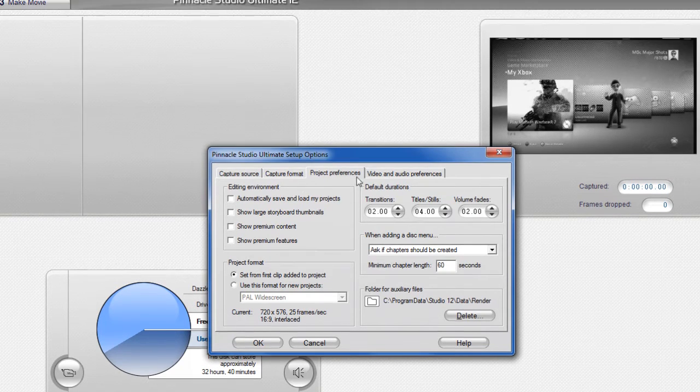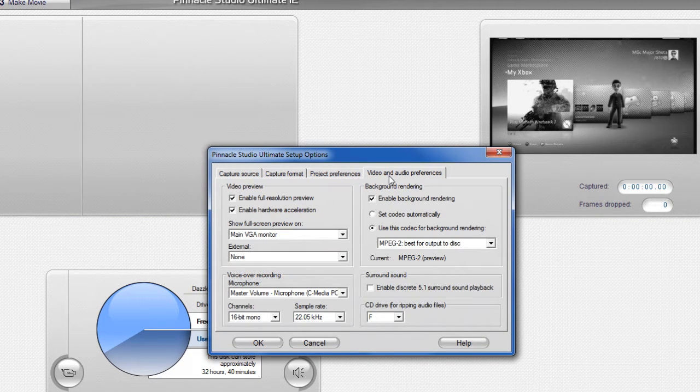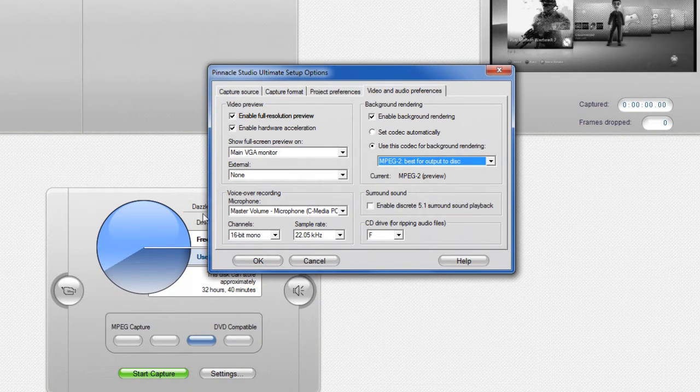So once you've done that, you want your video and audio preferences. Enable background rendering. Use this codec. Best output to disk. If you're going to be recording a voiceover, you want to put your microphone. Enable full screen resolution and hardware acceleration. Once you've done that, click OK.